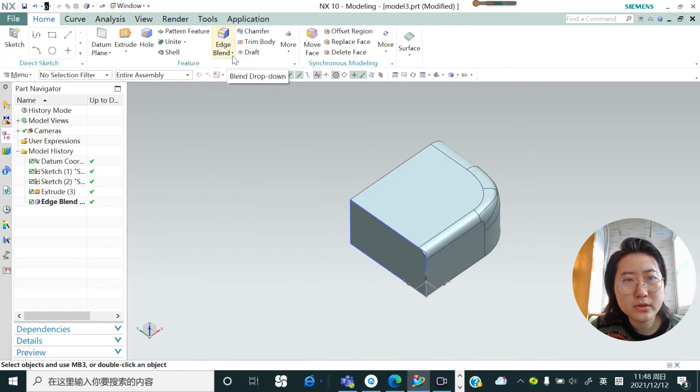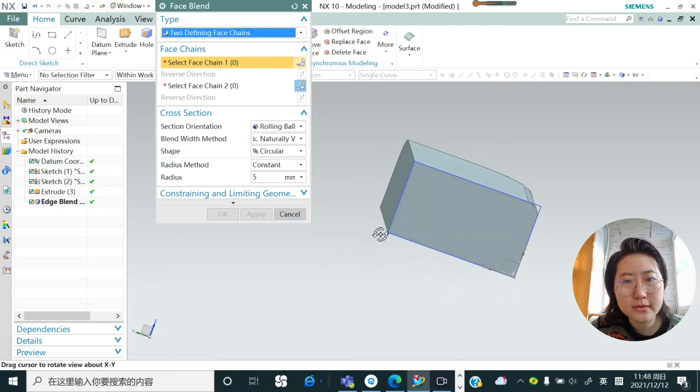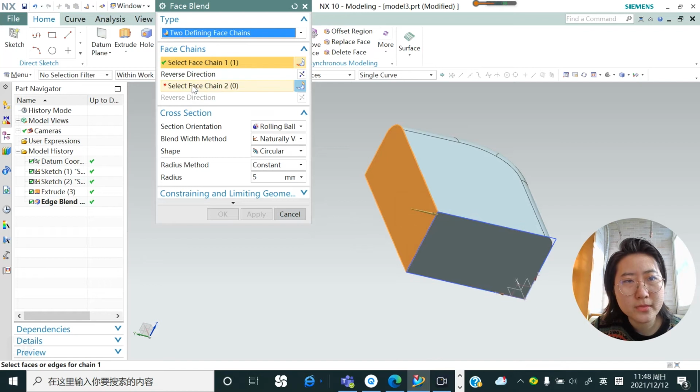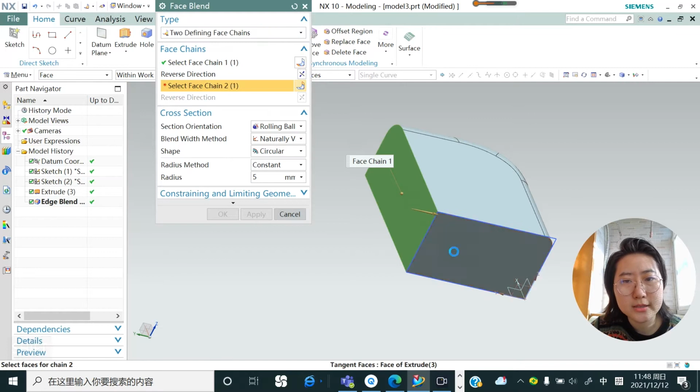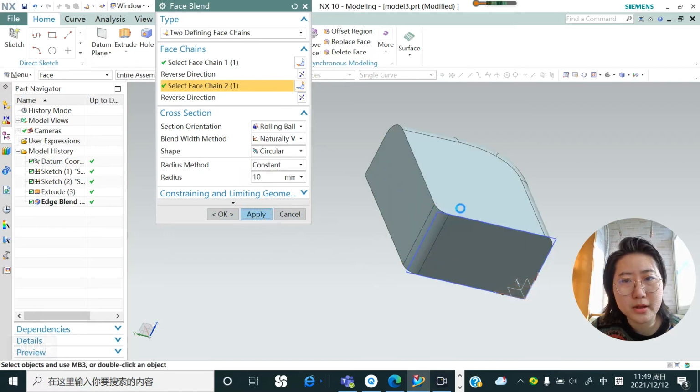And next, if you go into the edge blend, you could get a face blend. Okay, this is the three defining faces chain tab. If we first go with two defining faces chain, we need to select the first face, and then we could select the second face chain. Sorry, it needs to change to this and then select a second one. The default is 5. If you're not satisfied with this, let's just change to 10. So you could get a bigger radius here. Let's hit apply.